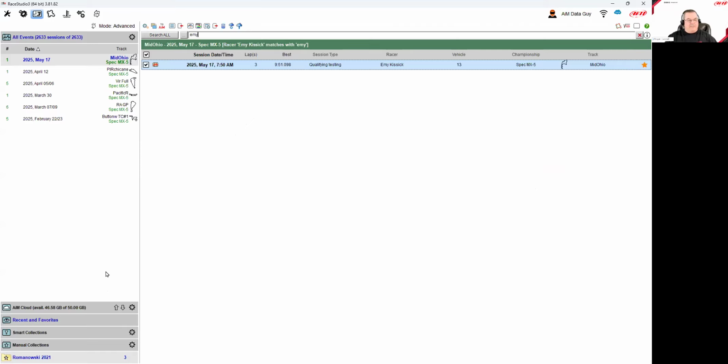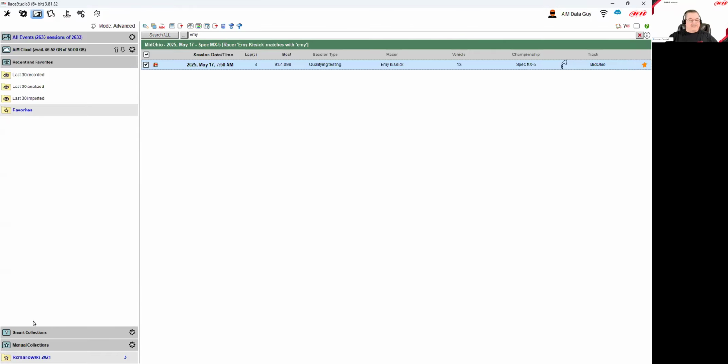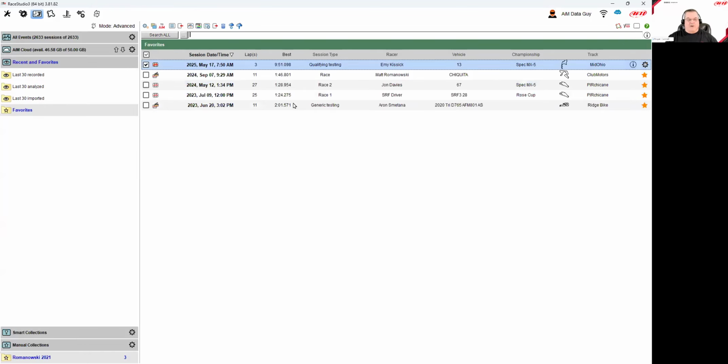And now if I jump back into my recents and favorites, and I go to favorites, oops, I still have Emmy searched up here, so let's clear that out. So all my favorites. That search bar is very, very powerful. It was just clearing out everybody that wasn't named Emmy. So now Emmy is in here. A file from her that I marked as favorite is now in my favorites.